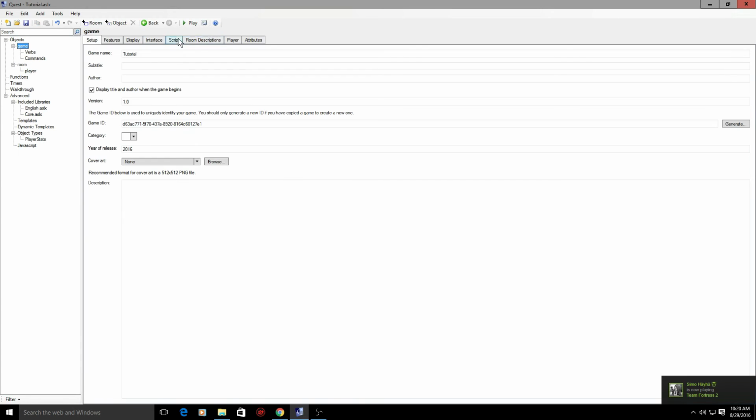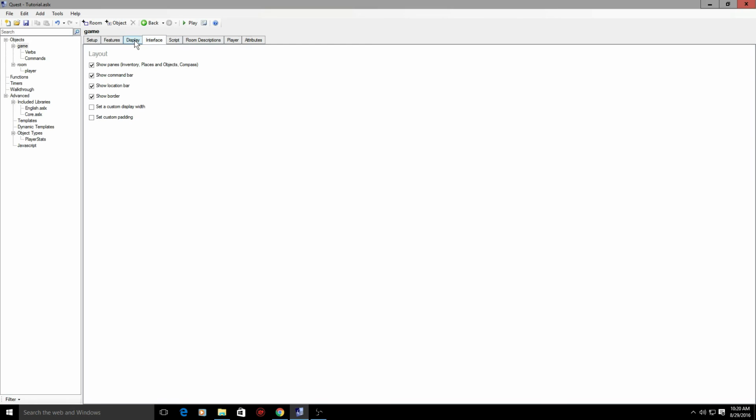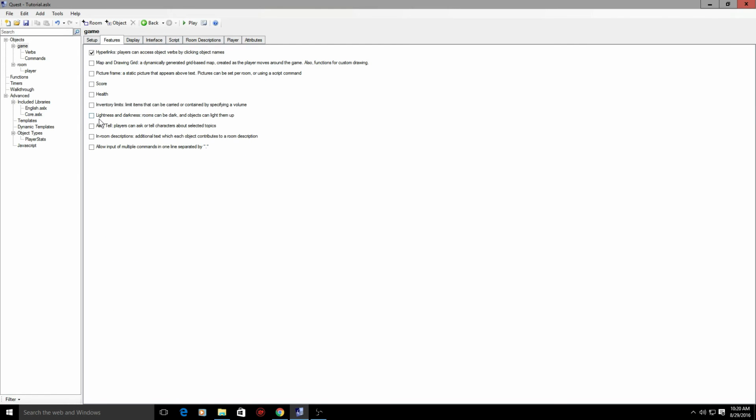Or if you don't want to use this, which right now they really did vamp up the health system. So if we wanted to come to game, and we go to, where is it? Interface display features. Features. Here we go. Okay, so if we go to game and then go to features, we go to health. Okay, and then we also want to go to inventory and click limited, carried by container specifying a volume. Each object can have a volume. So this is how we can change how many objects we actually have. Even though it's considered one object, we can change the volume of the object, which will give us more.